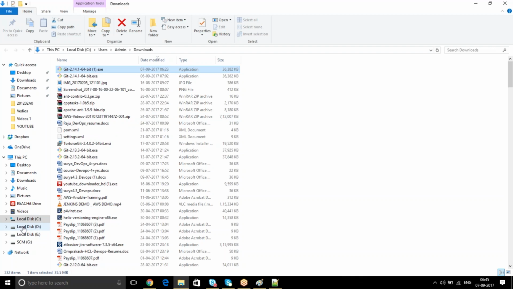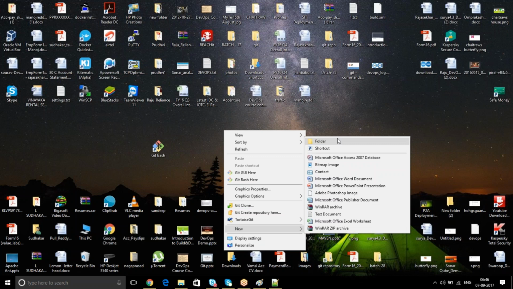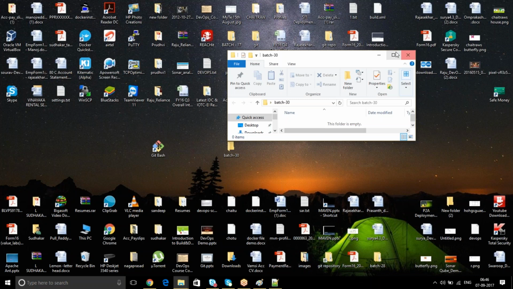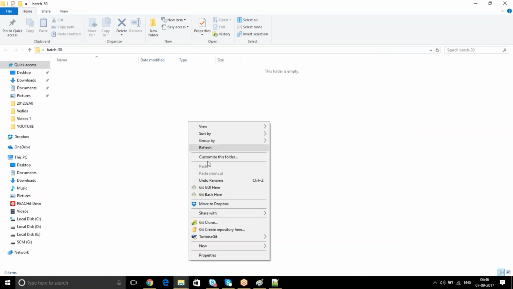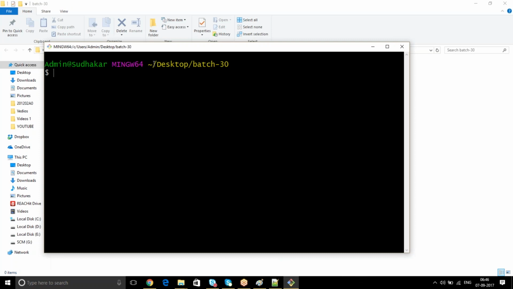Open a specific location. So I will go to here. I want to create one folder for batch 30. I just created an empty folder, batch 30. So here, right click and you can find Git Bash here. Click on that. Your Git Bash opens in the specific path of our batch 30.